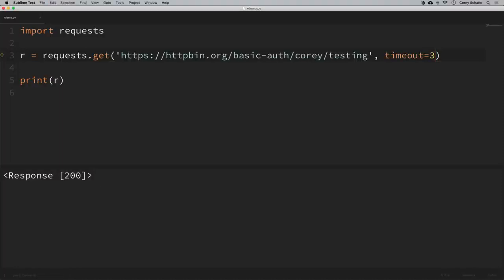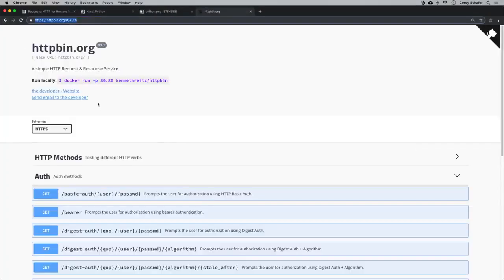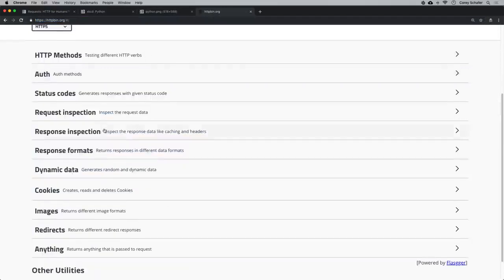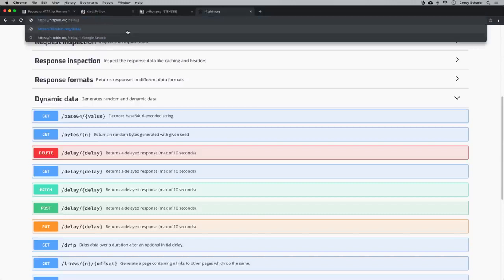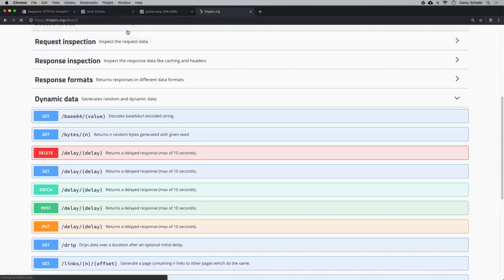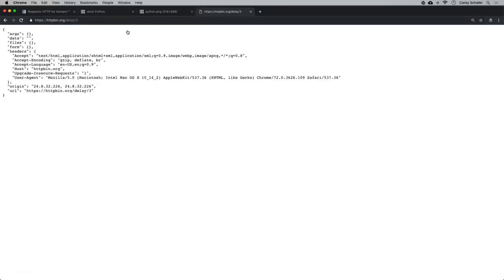And I think we can actually see this at work too using HTTP bin. If I go back to their website, I believe this is in dynamic data. They have one route where you can return a delayed response for a max of 10 seconds. That route is httpbin.org/delay/ and then the number of seconds that you want to delay. So if I wanted a 3-second delay, then I can run that, and after 3 seconds, this should respond. So that's about 3 seconds right there, and it responded.